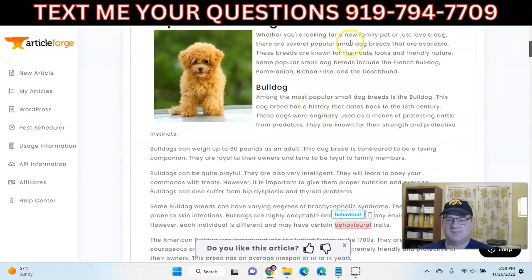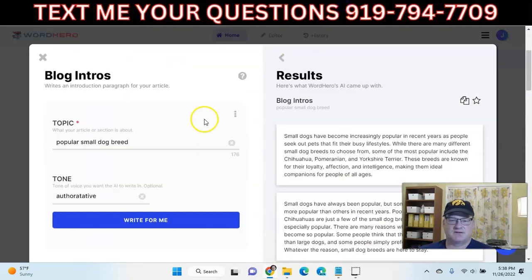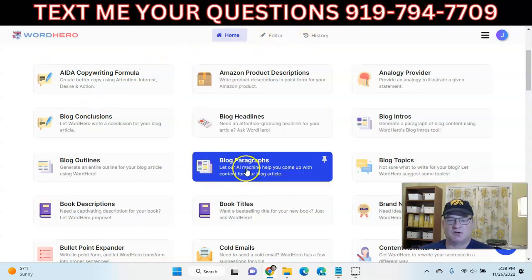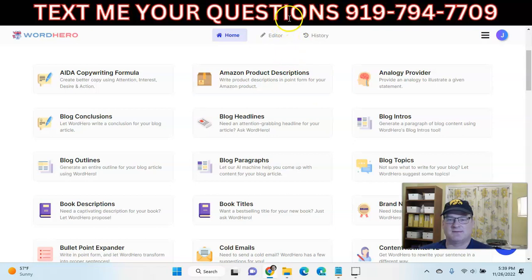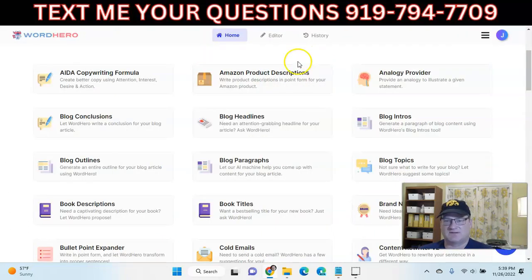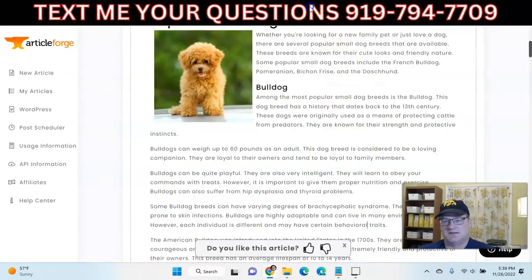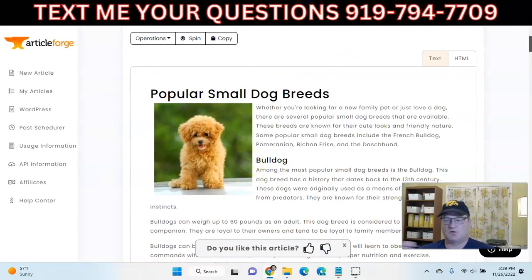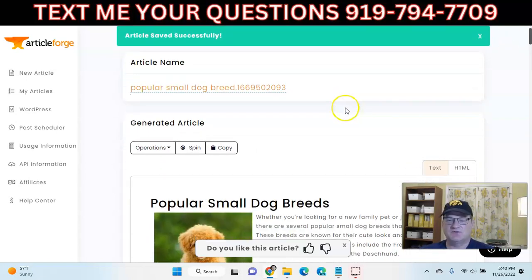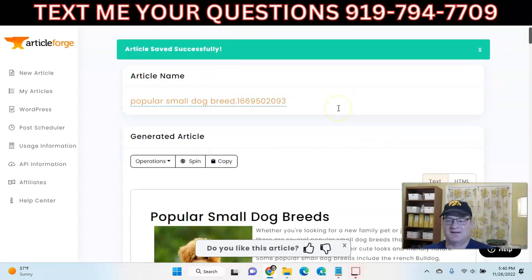So a lot of times, again, if you're using a different AI generator, like say Word Hero, if using their long form, then you can create a blog paragraph and you can kind of do it one at a time. Put in each of those headings, so have an introduction, and then have a heading about Bulldog. You have to put that in, have it write some information, and then you have to go and put the next. So it's a lot more. Okay, so that's just an example of how easy it is to use Article Forge to create long-form content for your blog.